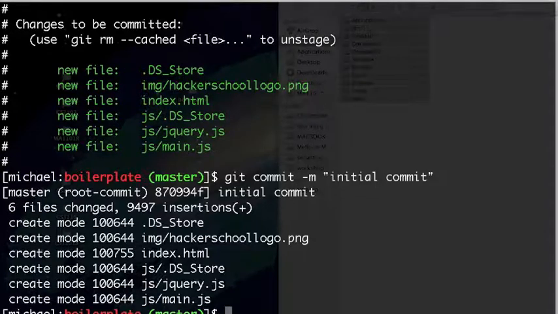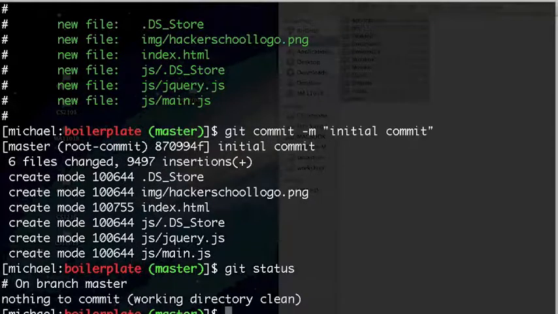And now run git status again. And you should see git says, very good, nothing to commit. Right? Whatever we have now, we made a backup, and everything is fine.